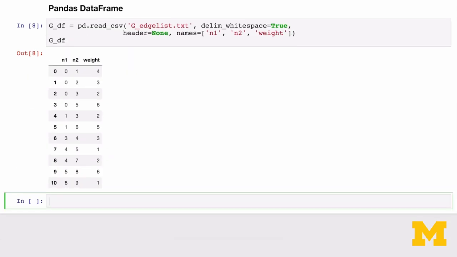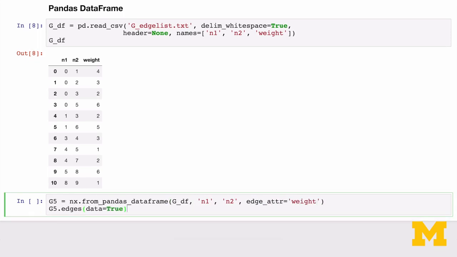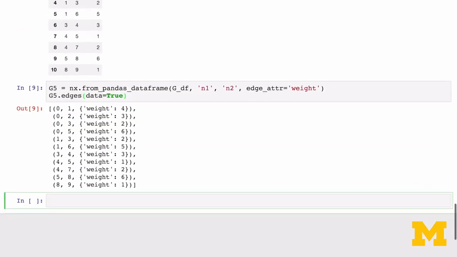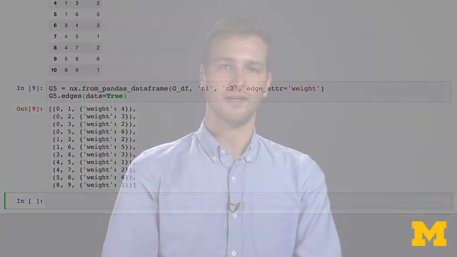Then we can use the fromPandas data frame function, passing in the data frame, the source nodes, target nodes, and edge attributes. And taking a look at the edges, looks like we've successfully loaded up that graph from the data frame. In addition to these formats, NetworkX also has built-in functions to easily read in more structured formats such as GML or JSON.